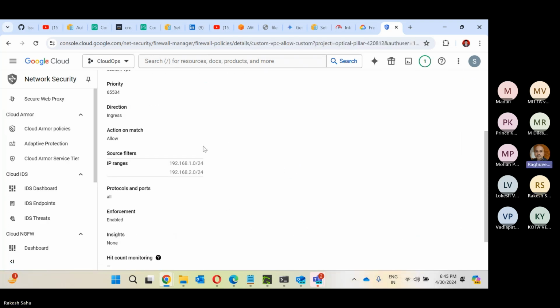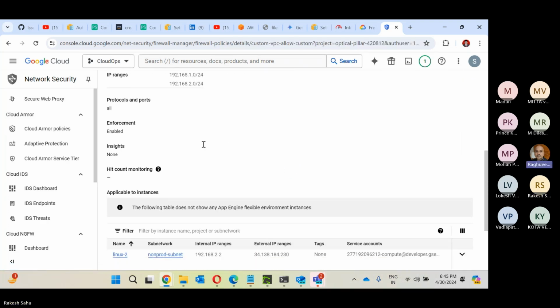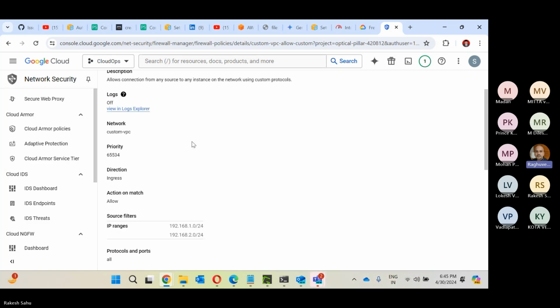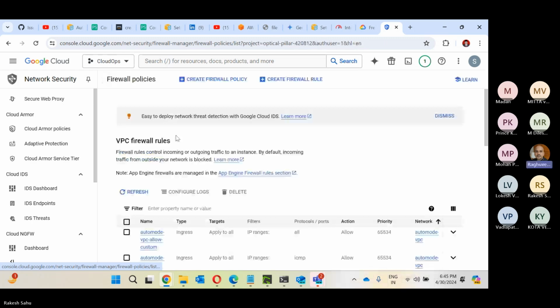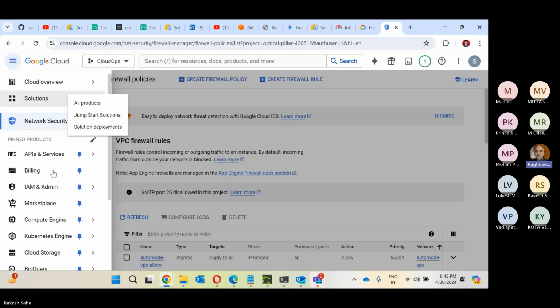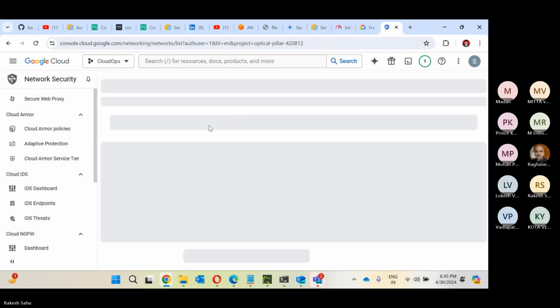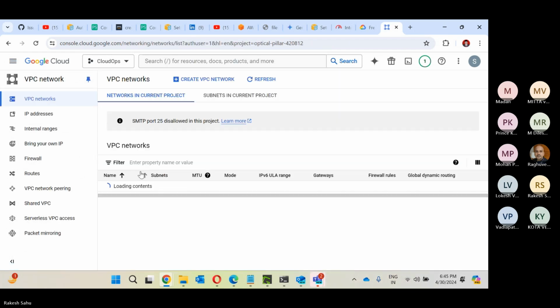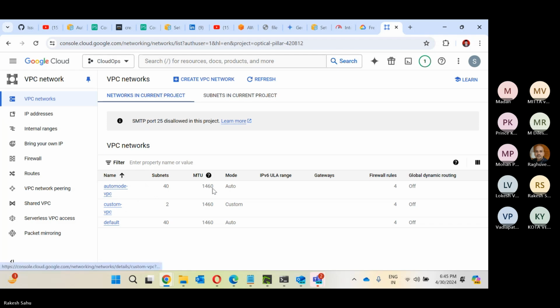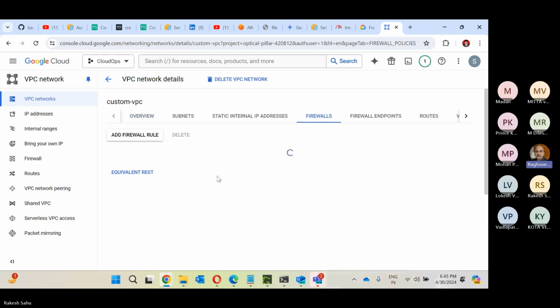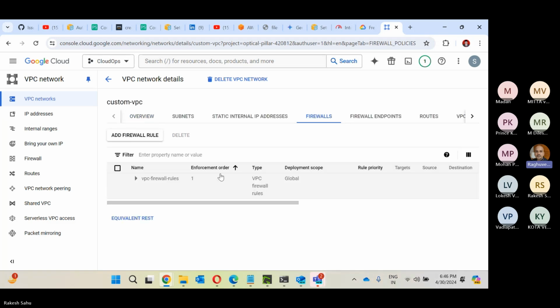If this is how you go, it will take you to the common firewall and you will see all the firewall rules. Don't go like this. Go to your VPC. Okay. Navigate to your VPC. Select your VPC. Now click on firewalls. It will only show the firewall rules of this VPC.